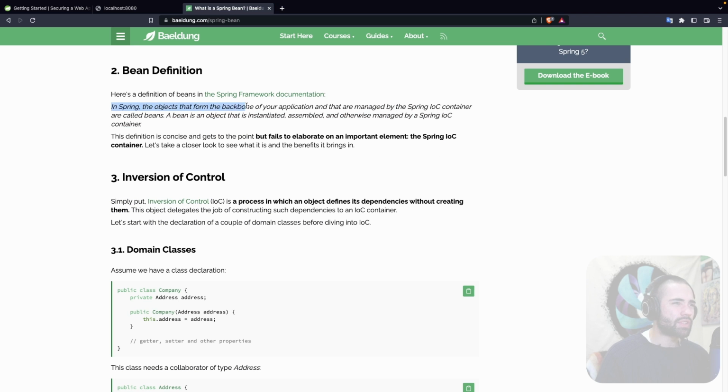In Spring, the objects that form the backbone of your application and that are managed by the Spring IoC container are called beans. A bean is an object that is instantiated, assembled, and otherwise managed by a Spring IoC container.